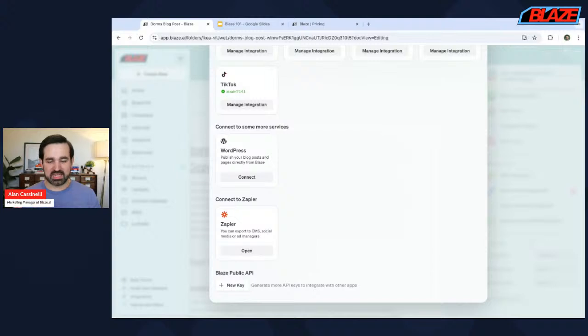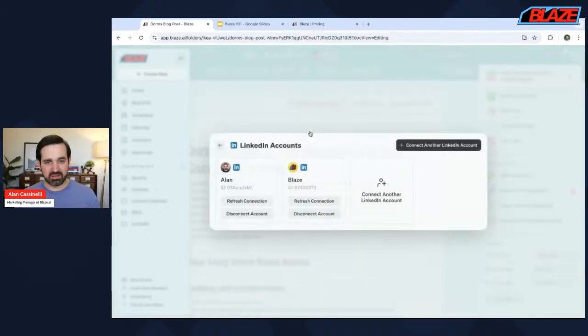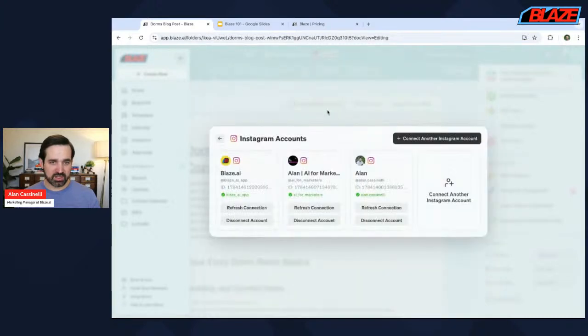We are working on several integrations. YouTube is the one that's coming out next. And then Squarespace and Wix are on our roadmap, as well as Shopify too. And for these integrations, depending on which Blaze plan you're on, you can integrate multiple accounts. So you can see I've got my personal account connected here, as well as our Blaze company page. On Instagram, I've got the Blaze Instagram account, my demo AI for marketers account, and my personal account as well. So when I'm creating an Instagram account, I can select which account I want and publish to that platform.